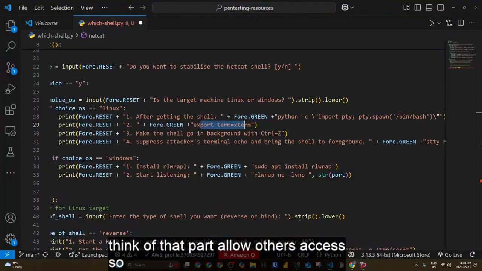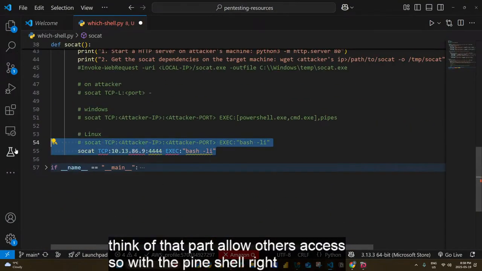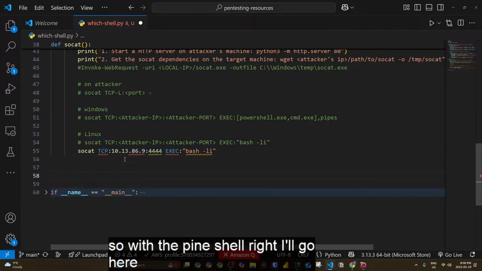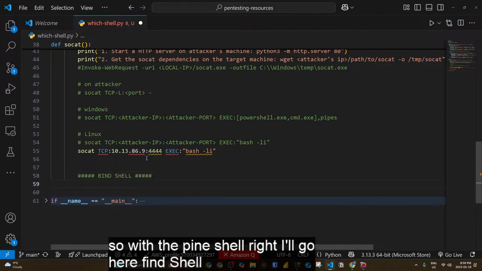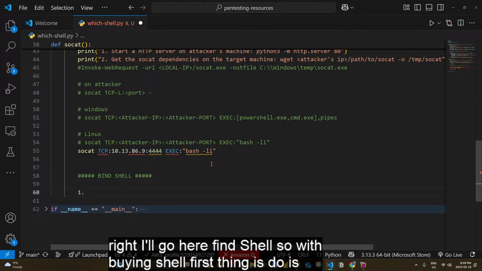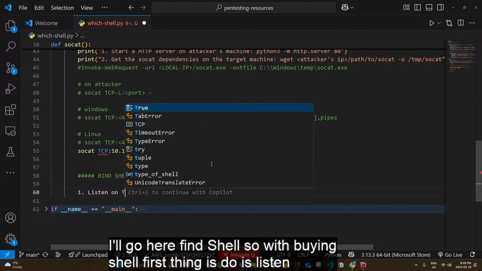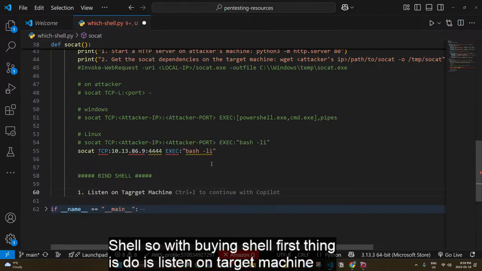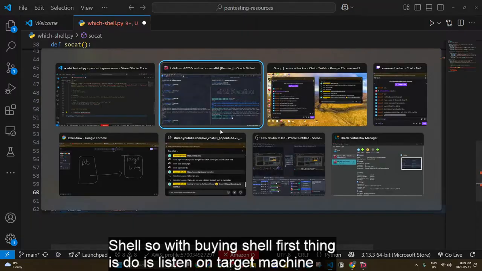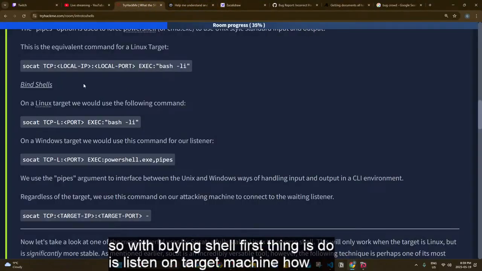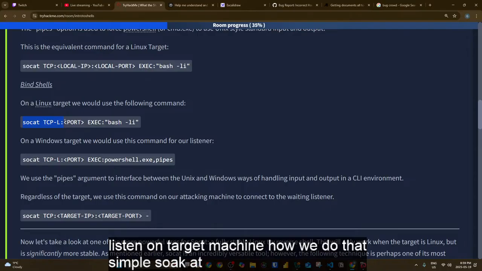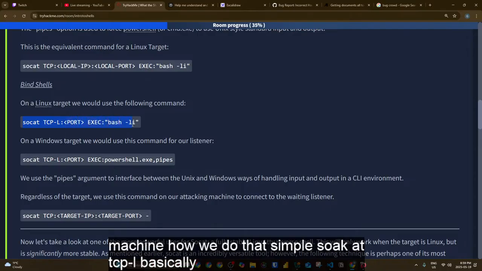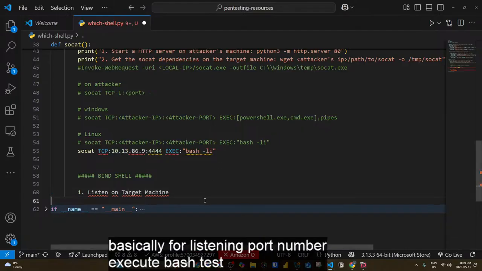So with the bind shell, I'll go here. Bind shell. The first thing to do is listen on the target machine. How do we do that? Simple. Socat TCP-L, basically for listen, and the port number, then EXEC bash -li.